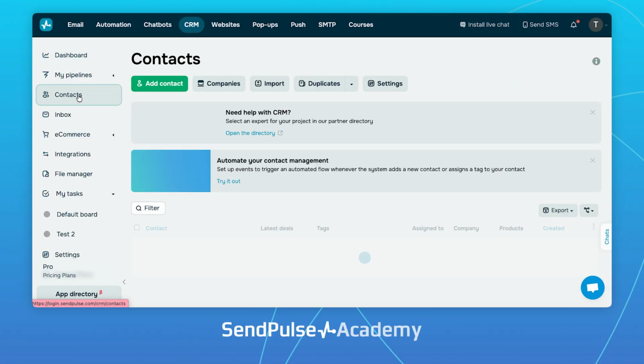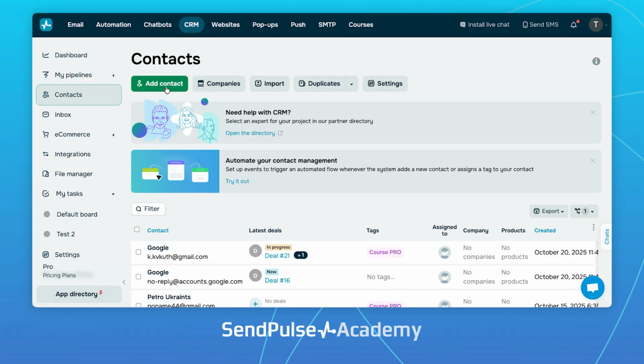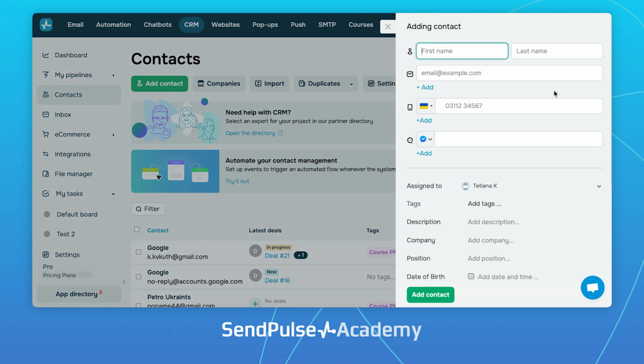Go to the Contacts section in the CRM. Here you'll find the Add Contact button. It's easy to create a contact. You can add all the necessary client information, including their first and last name, email, messenger details, phone number, tags, a description, company, and additional files. In addition to the standard fields, you can add your own custom attributes to the contact card.